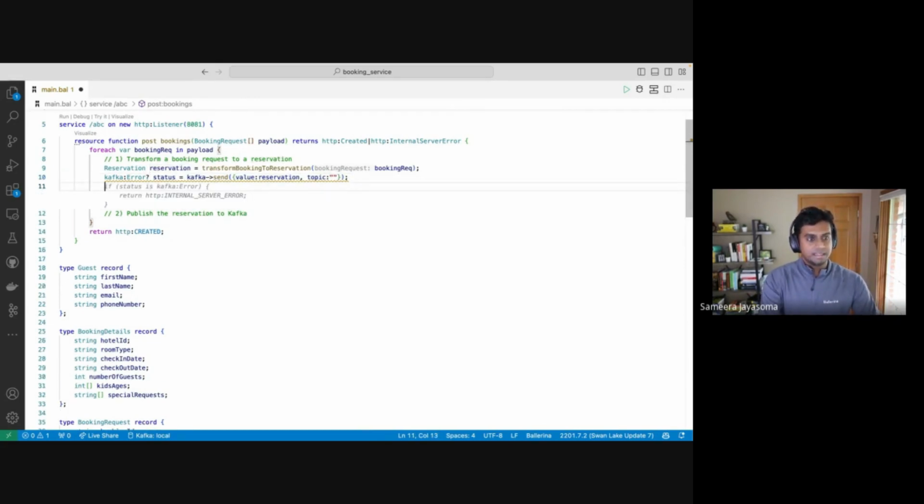So I'm going to check. Yeah, this is exactly what I want. We don't need these parentheses in Ballerina. So if the status is Kafka error, return HTTP internal server error. But this is not what you would do if you're writing this for real, right? Because this is going to fail. Let's say you process all 9 requests, and the 10th one fails. Now we are going to send an internal server error to the client. But let's keep this for the demo to make it simple, right?